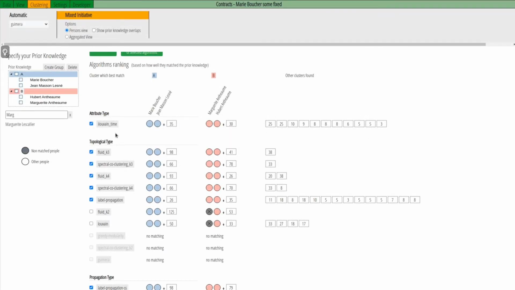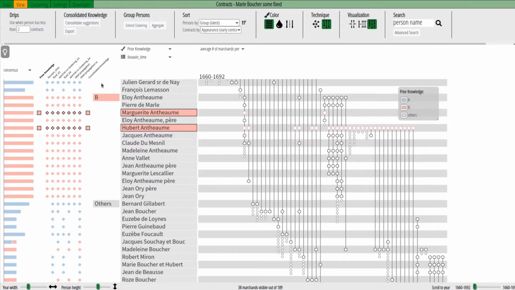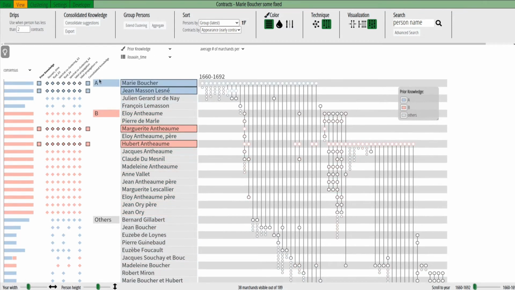The algorithms which gave a perfect match are selected by default. I select those 7 algorithms and click Compare. The 7 algorithms are listed on top along with the prior knowledge. By default, the first algorithm is used to group the persons. I can see that in group B there is a lot of agreement.